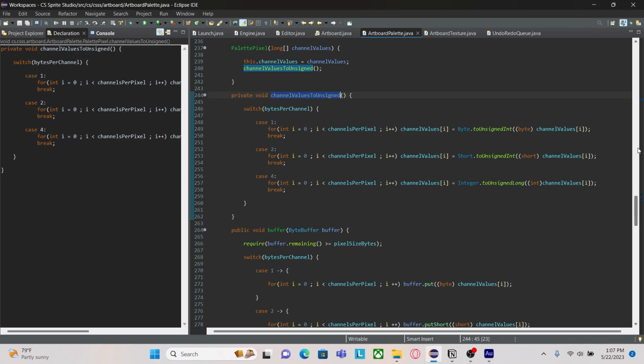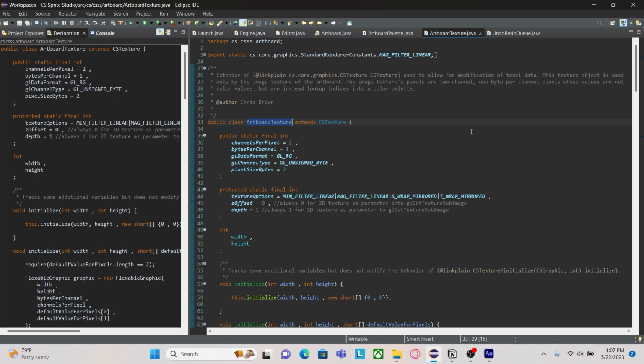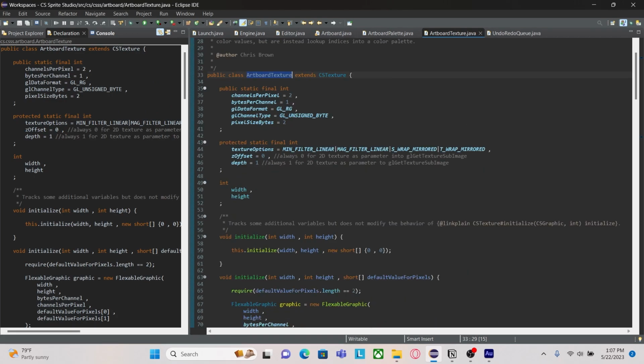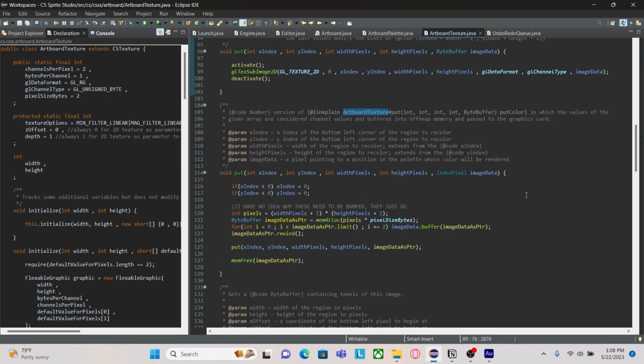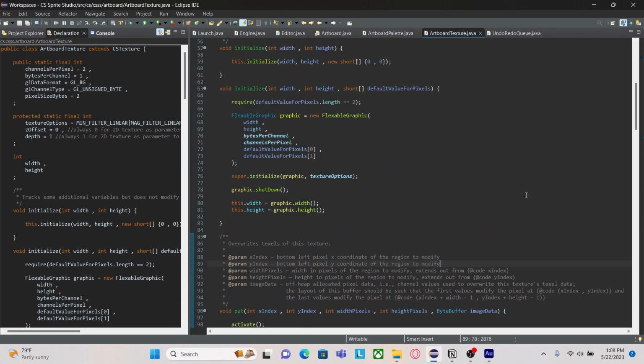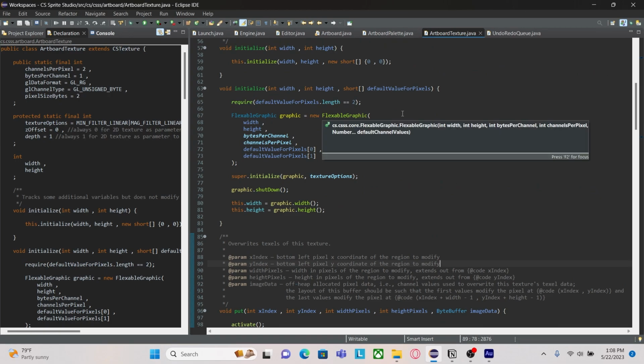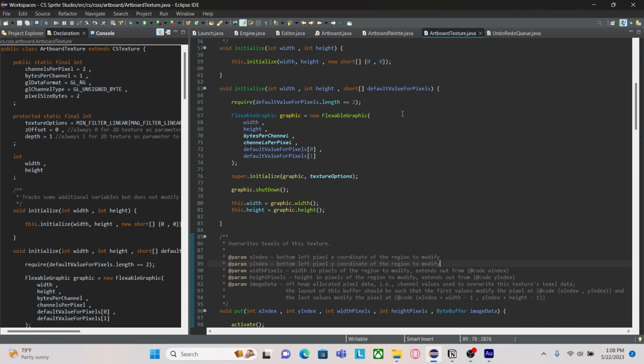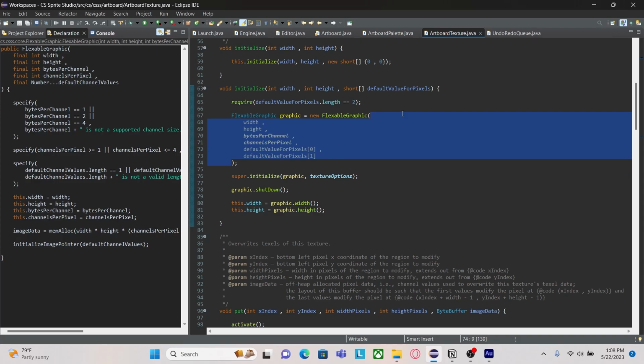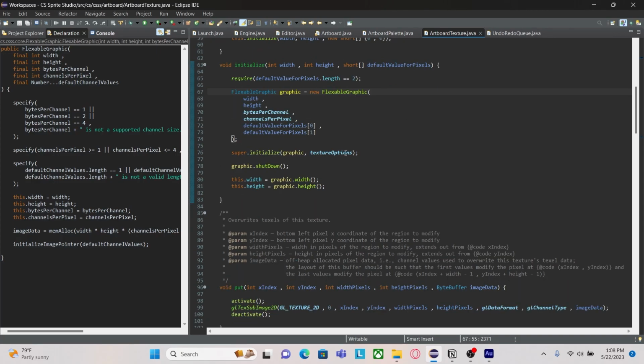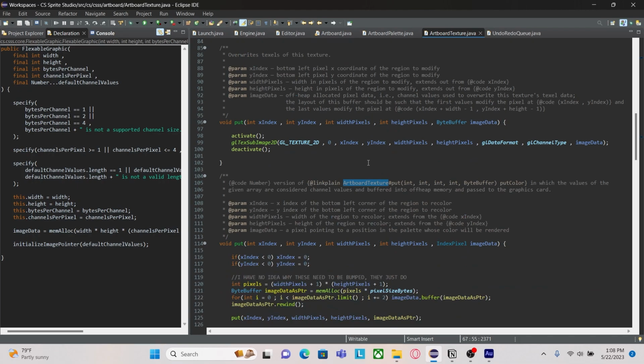Unfortunately, we're not done yet because palettes are only half the battle, literally. We need to look at the artboard texture, which is right here. Luckily, a bit simpler. So like the artboard palette, this class offers a couple of obvious methods like puts, initialize, very simplistic. Flexible graphic is a class that I created that effectively just offers a byte buffer that represents an image of the specified parameters. And the initialize method takes that graphic and the texture options and creates an OpenGL texture from it.